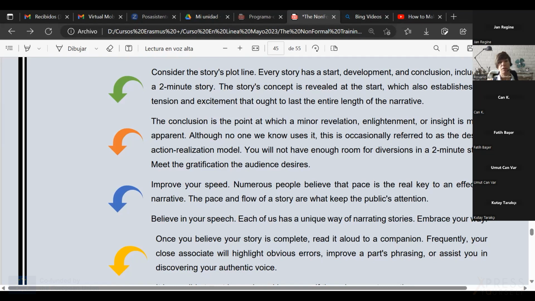Improve your speed, as we said. You need to talk faster than in other environments. Also because people nowadays are used to a fast pace when watching videos. So you will need to improve your speed while talking, as you probably have seen I have done in this part of the course and of the day. Believe in your speech. Each of us has a unique narrative, a unique story, a unique perspective. So embrace it and believe in yourself. Otherwise, you will not convince the others.